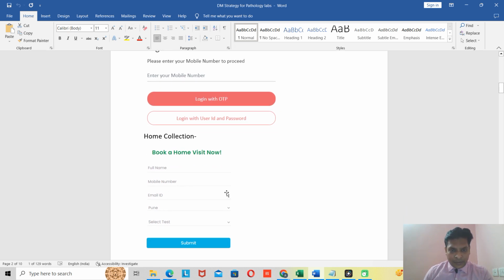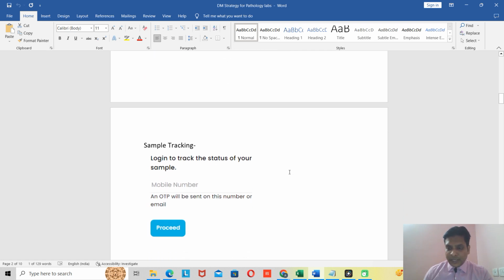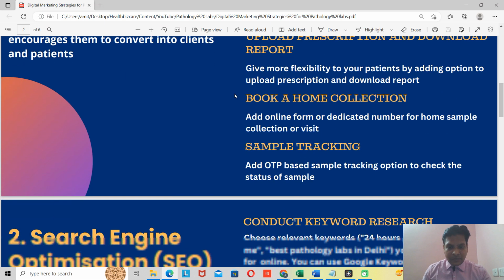You can create a lead form where you add the name, mobile number, and email ID. If you have multiple locations, you can give the locations so people can select based on location, and also give a drop-down option of the tests they want. Are they looking for a blood test or urine analysis, or what are the different tests that you provide at your path lab facilities? You can specify that here. Then sample tracking is again OTP based. You register your mobile number, you get an OTP, and then you keep track of your sample. All right, so these are the features that you can include for your website.